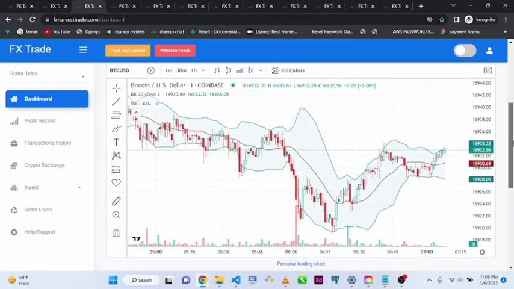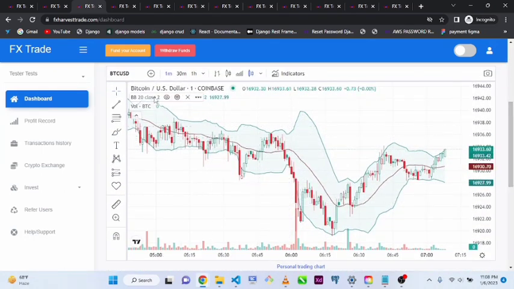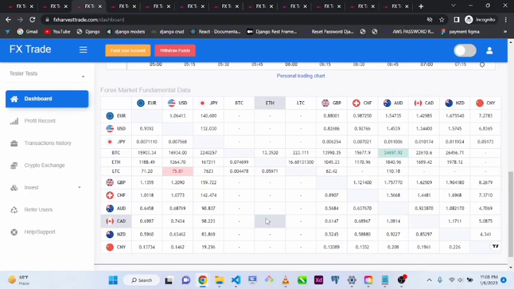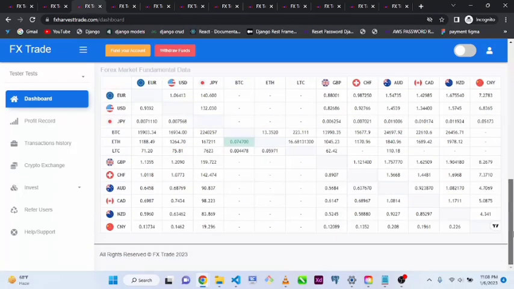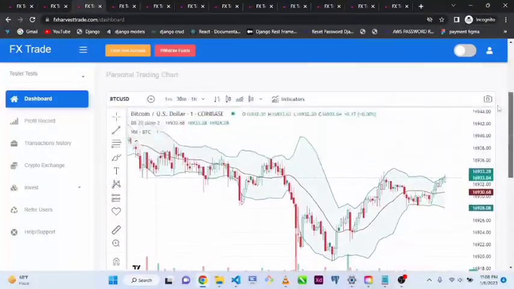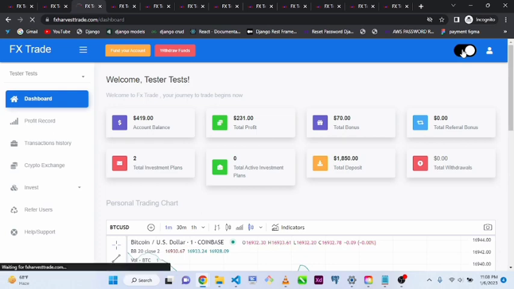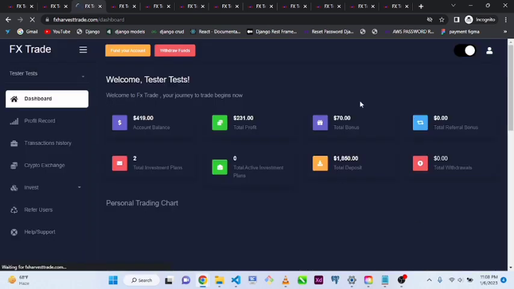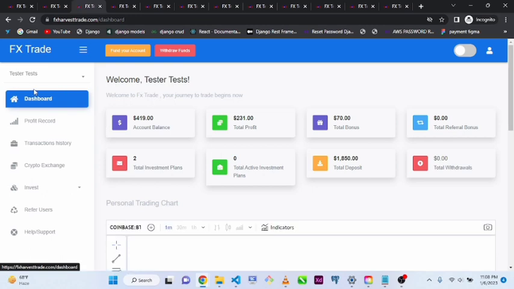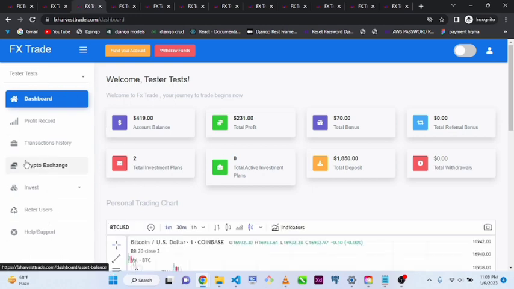A personal trading chart is also available, where users can trade and select their trading chart. Forex market fundamental data, which is automated and updated, is also available for insight about trading. It also has a dark mode, whereby your users can toggle to dark mode and toggle back. So currently we are on the users' dashboard.